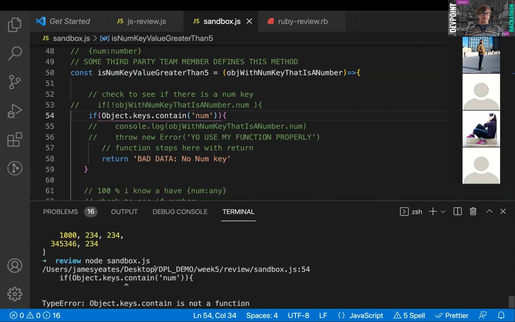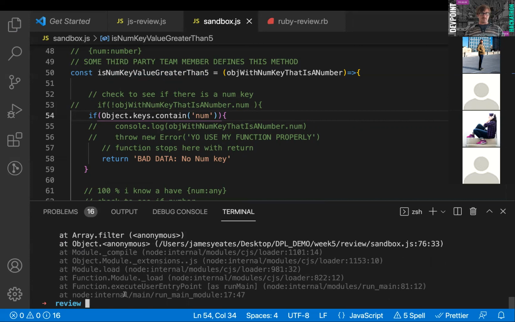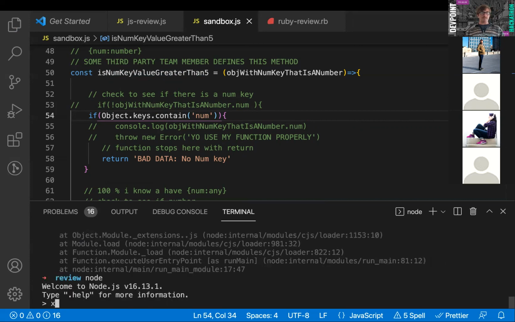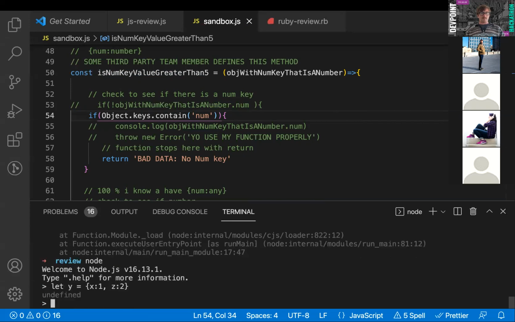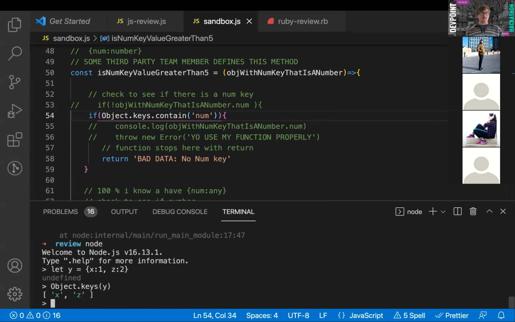Let's see what this area is. Object dot keys. Let's just go into node and do this. So I can have an object, let y equal, let's do x is 1, let's do z is 2. So I can do Object dot keys and pass it my object. That gives me an array.